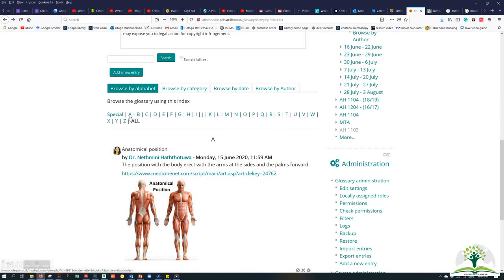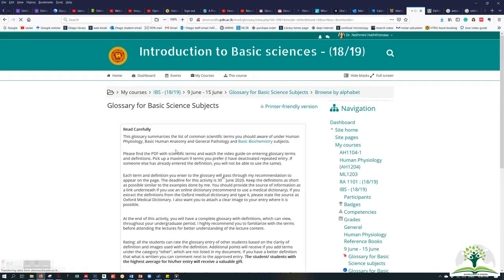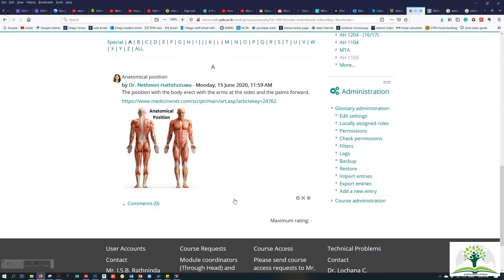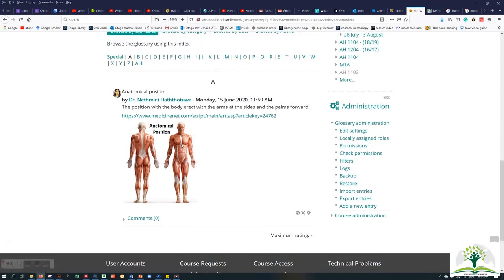And once you have created the glossary, what you have to do is just click on the letter, which is ordered in alphabetical order. Then you can see all the entries, all the scientific terms starting with A or starting with B underneath that. So let's go through the description very carefully.